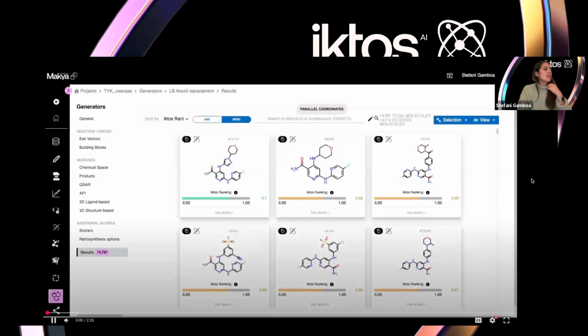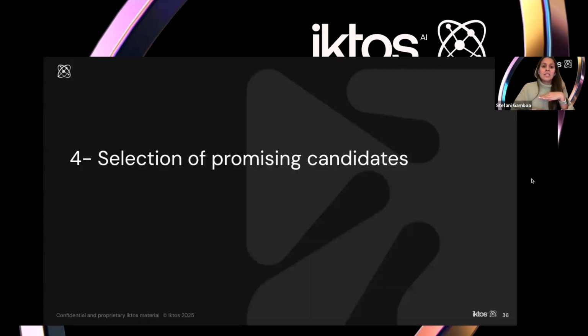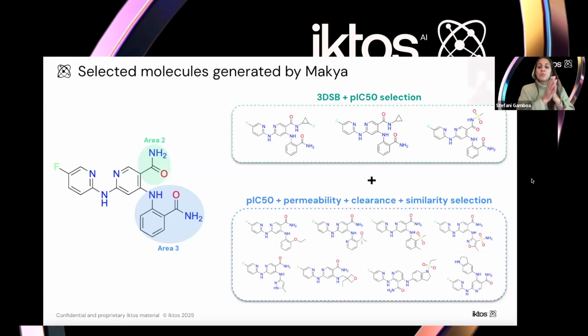We already saw all of this. Now that the generator is completed, let's look at how we analyze the results and identify the most promising candidates. So here are examples of molecules generated from exploration of area 2 and 3. At the top, we have compounds selected using the 3D structure-based rewards combined with PIC50 models. So these preserve the TYK2 interaction and explore new vectors around area 2. And at the bottom, we combine PIC50 and permeability, clearance, and also similarity rewards. So these focus more on improving ADME properties.